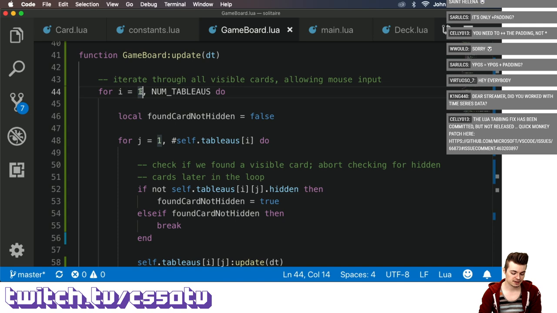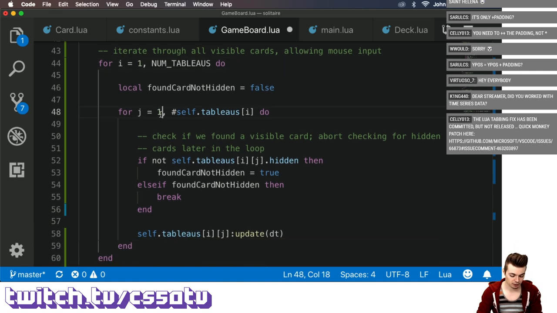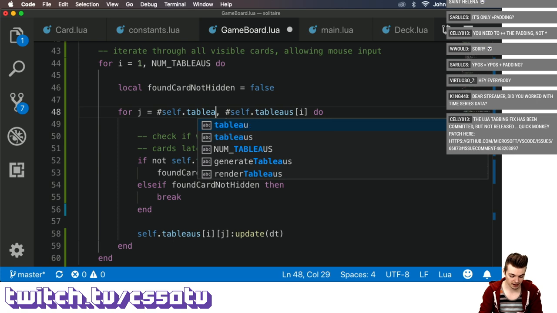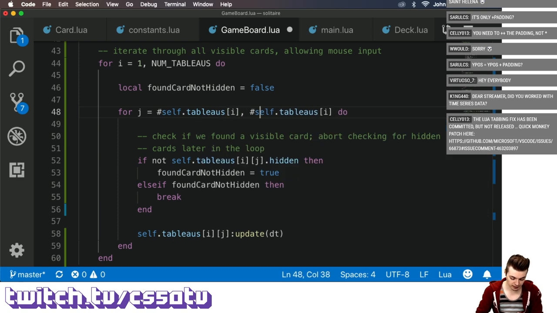So what I can do is say for i is num tableau. Oh, rather, this doesn't matter. I can keep this going left to right. But I can say for j is equal to number of self.tableaus at i until 1 with a step of negative 1. So I'm actually working backwards through the tableau from the very top level down, checking for the logic there.